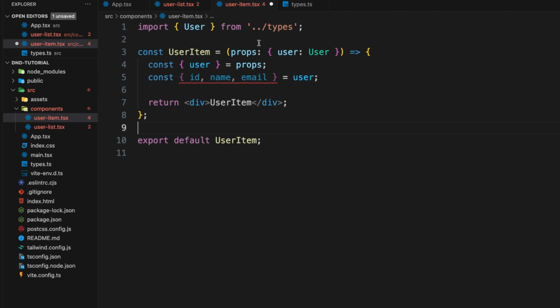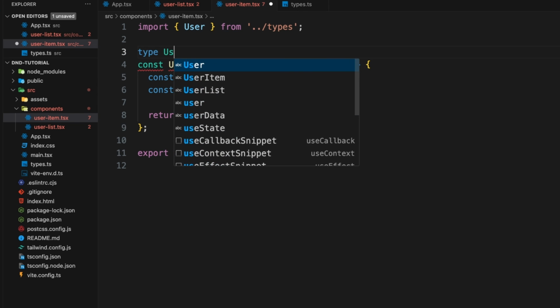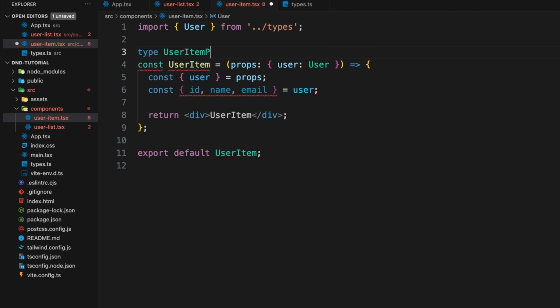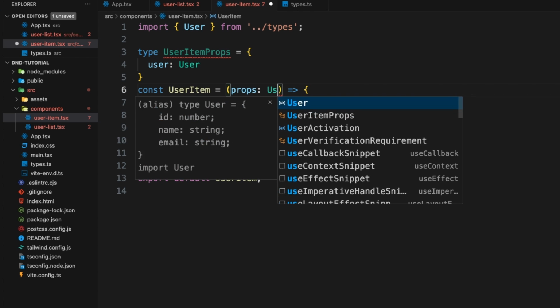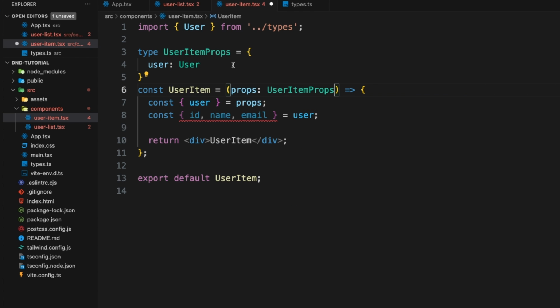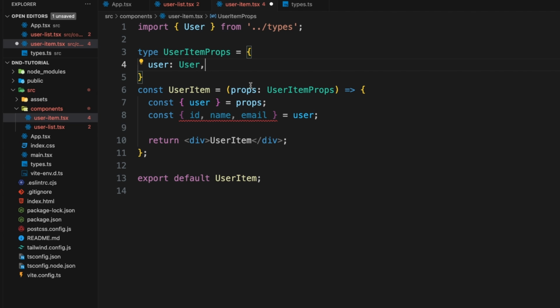To make it easier to read, basically you can create a type called user item props in here, that equals an object, and you can cut this user right here to make it easy to read. Basically you can remove this and you can say user item props like so. If you have another prop, you can say in here, for example, ID or key, whatever, right? It's easier to read.